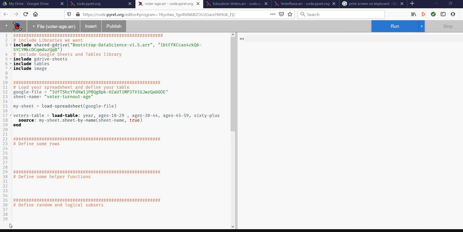So we are done with new content. We've learned everything that we need to know for this unit. So now it's time to get our information ready for our project. In this assignment, you just need to compare two voting groups.